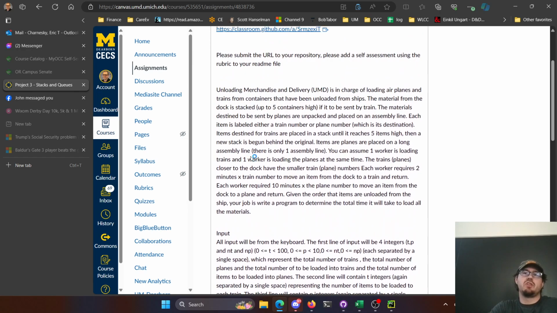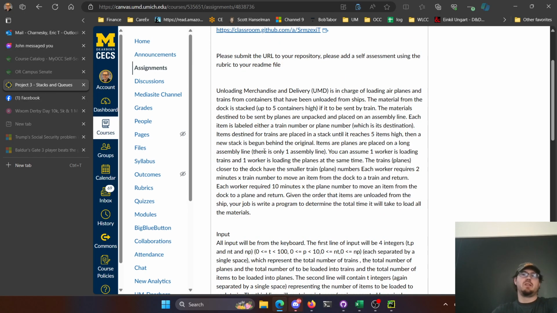So this is just a very contrived example here. I stole this one from Dr. Ellenbogen, and I like it as a silly example of using stacks and queues. So it takes a second to wrap your head around. So we'll go over it here, and we'll talk about it. So we are loading airplanes and trains from containers that come from ships. That's the idea here that will set the stage here.